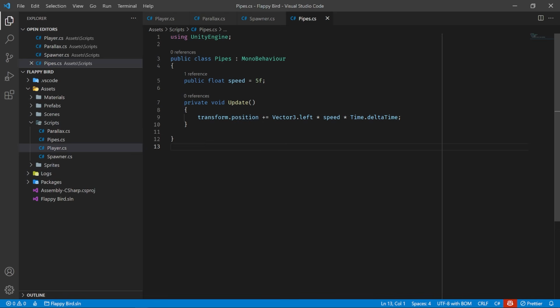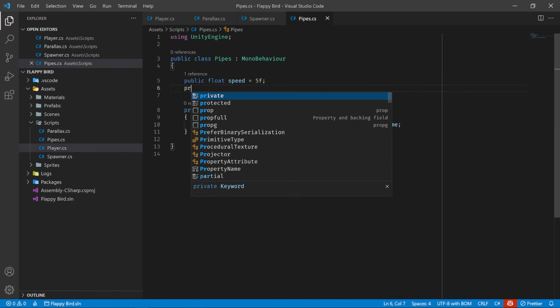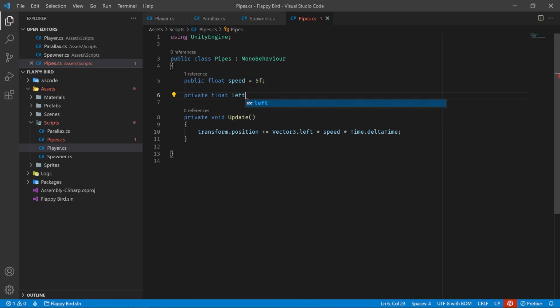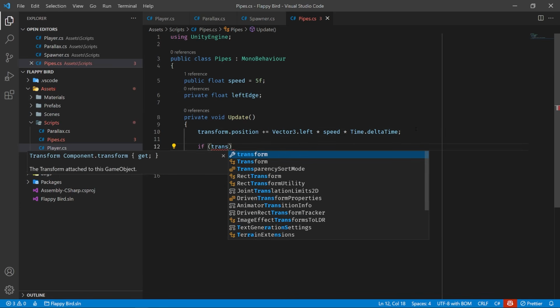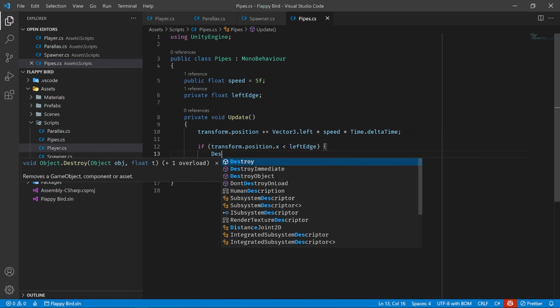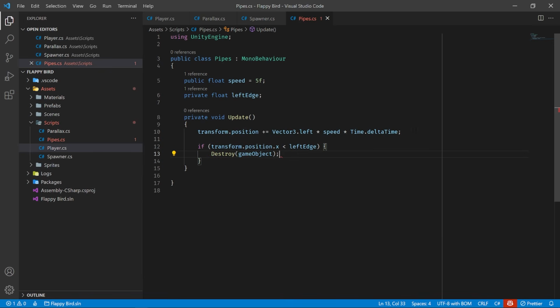Now, we could easily just hard code some number and that would probably be fine, but it's bad practice to do that. So let me show you how we can do this better. Let's create a variable that is going to represent the left edge of our screen. And then here, we'll assign this value, but here we can say if our transform.position.x is less than the left edge, then we will destroy our game object. Destroy our pipes in this case.